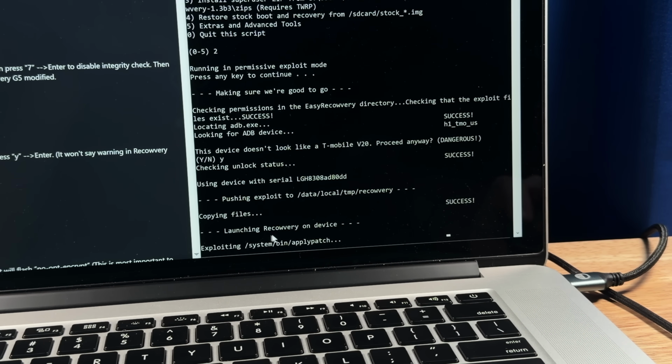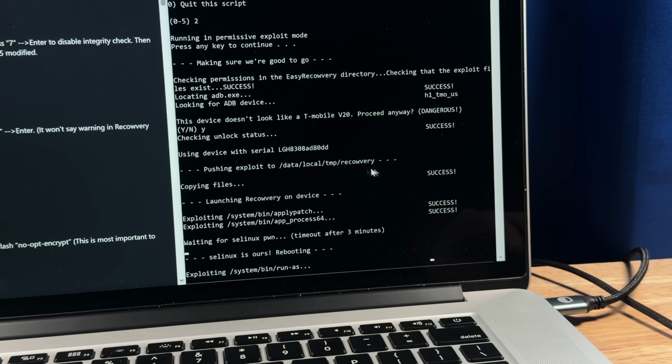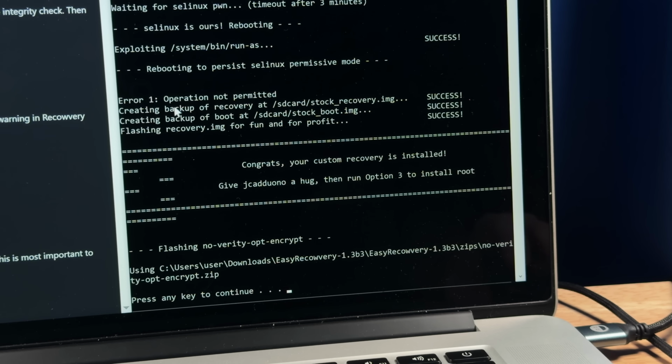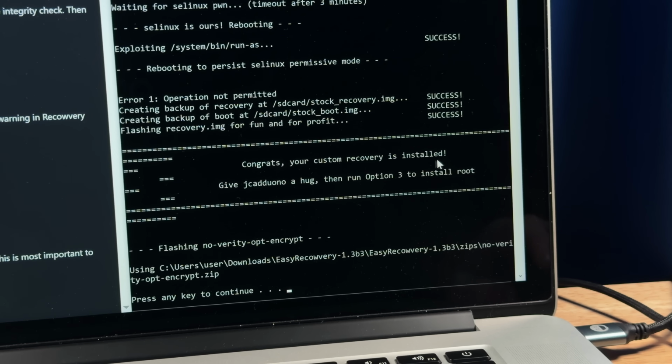Okay, now it says exploiting. Are we actually getting somewhere here? Pushing exploit succeeded. SELinux is, oh no. Error 1, operation not permitted. Does the script know that happened? Because it says, congrats, your custom recovery is installed, but am I gonna get a giant middle finger when I try to use it?